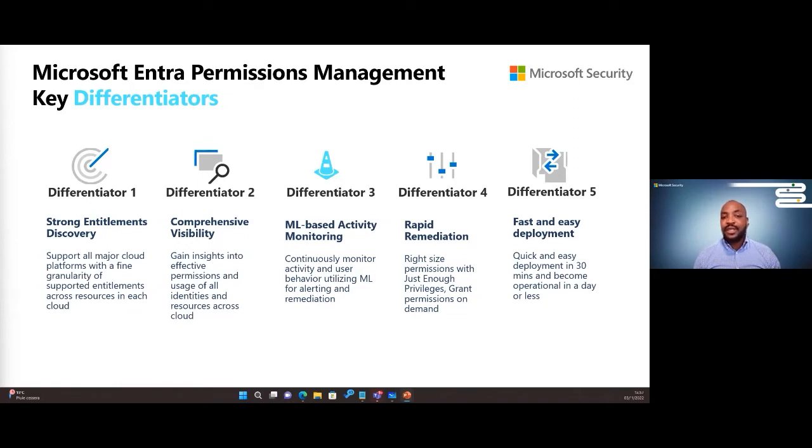And differentiator number three is being able to leverage machine learning to continuously monitor the activity of a particular user and alert. This is the example that I took previously. If there is something fishy or suspicious, being able to alert the security teams on that. And this can be done by sending an email, or can also be done, for example, by integrating to a SIEM solution, for example. And we will talk about that as well.